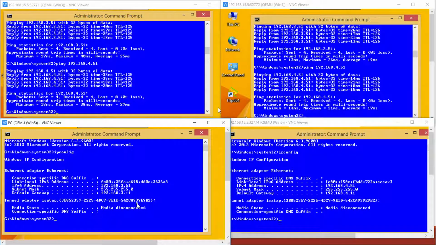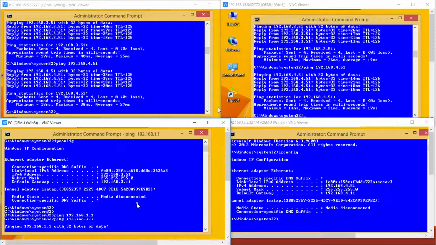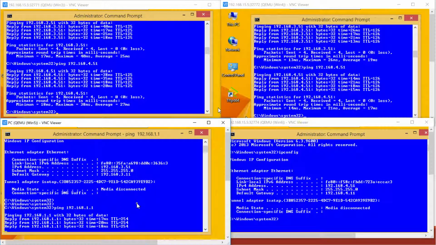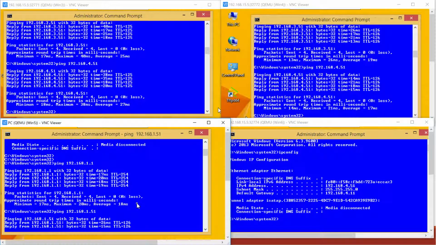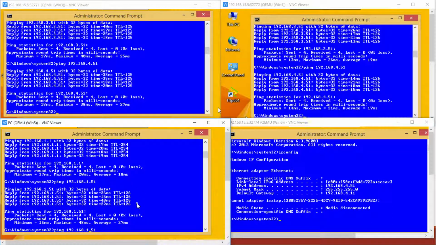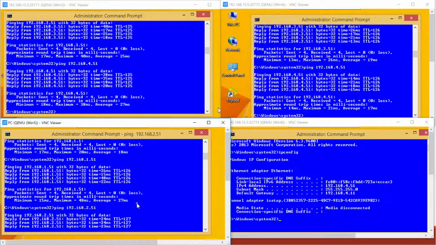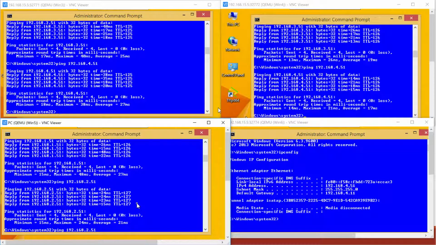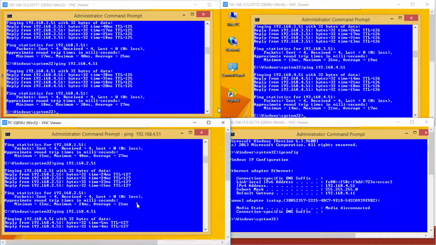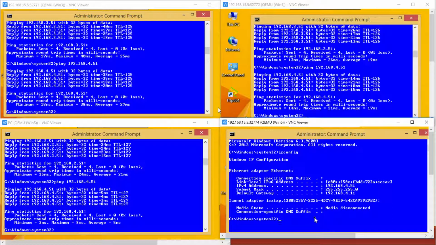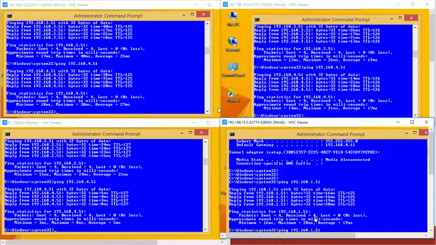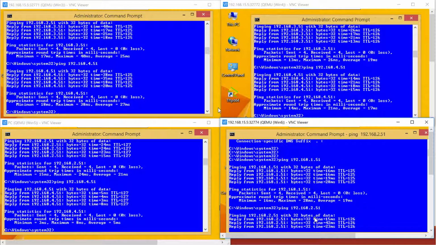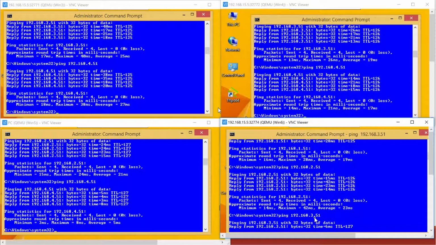Okay, let's go to 3 now. Should be able to ping 1. Now 1.1, 1.51. That's PC1. 2.51. I'm 3. I'm not going to ping myself. 4.51, which is PC4. And this PC, which is on the edge, should be able to ping 1.51. From one edge to the other, 2.51. And 3.51.